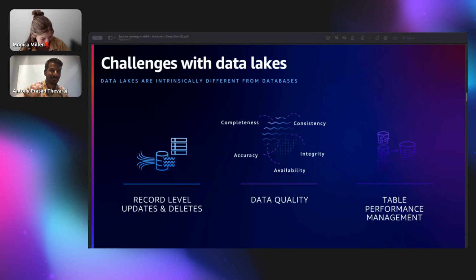And that was one of the challenges with data lakes, because data lakes were initially built just for heuristics, batch data sets, and batch processing. That was not in the book or the manual that data lakes had to support real-time record updates and deletes. That was not why data lakes were built.